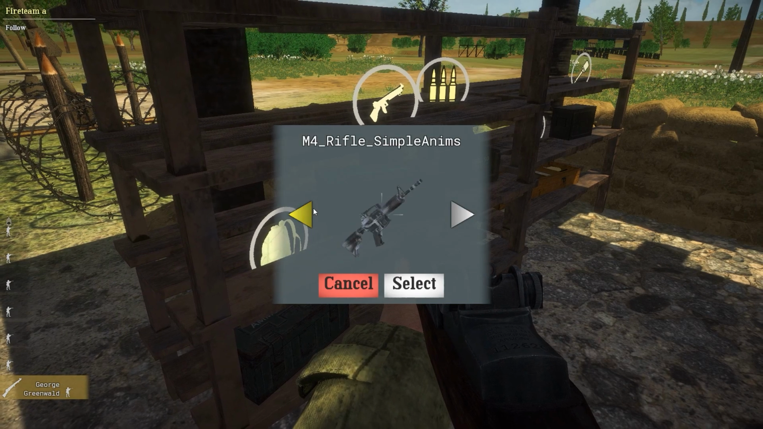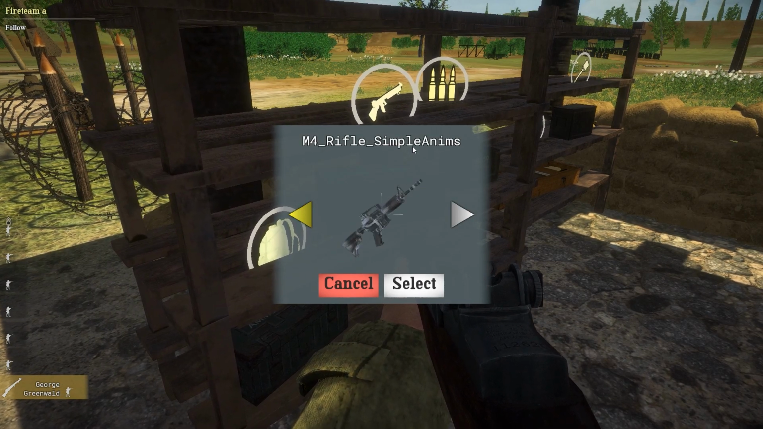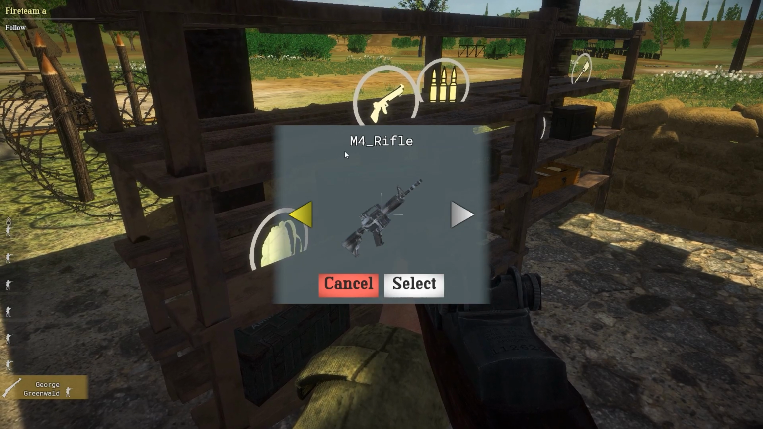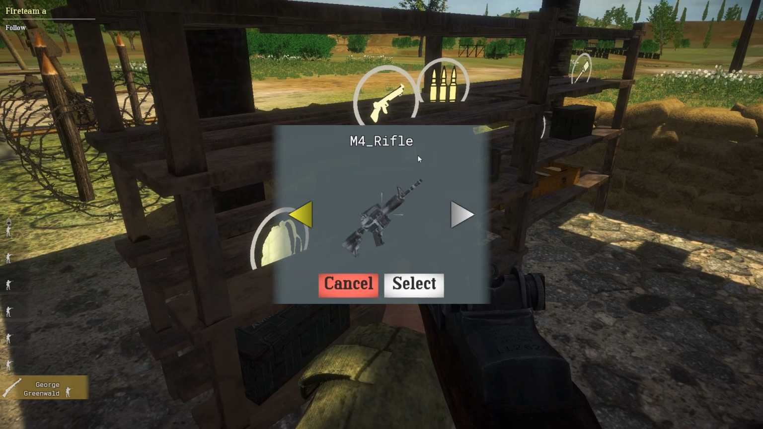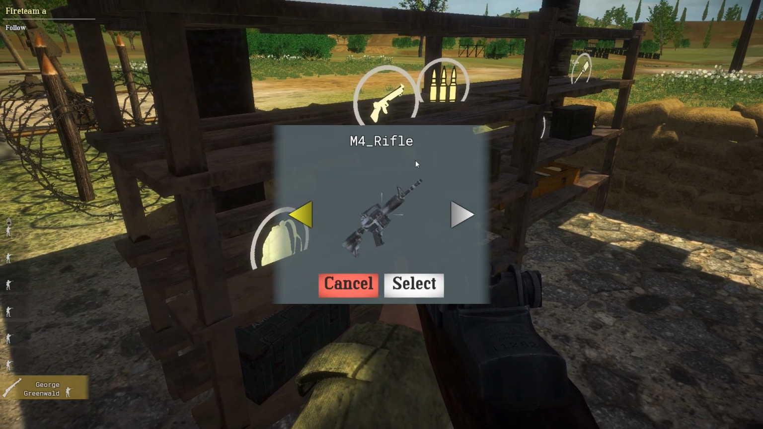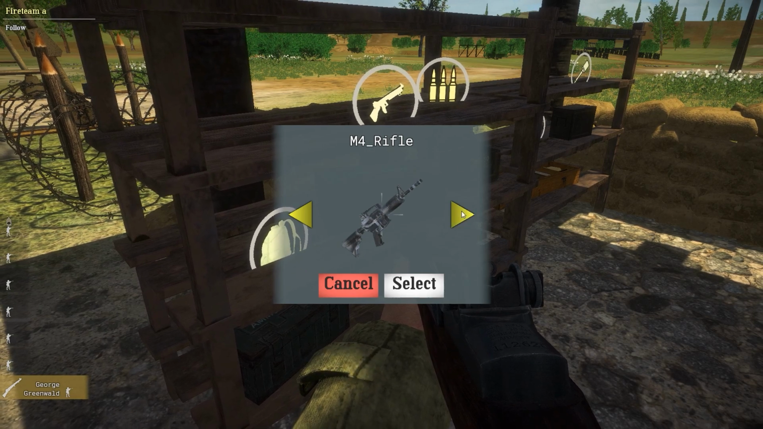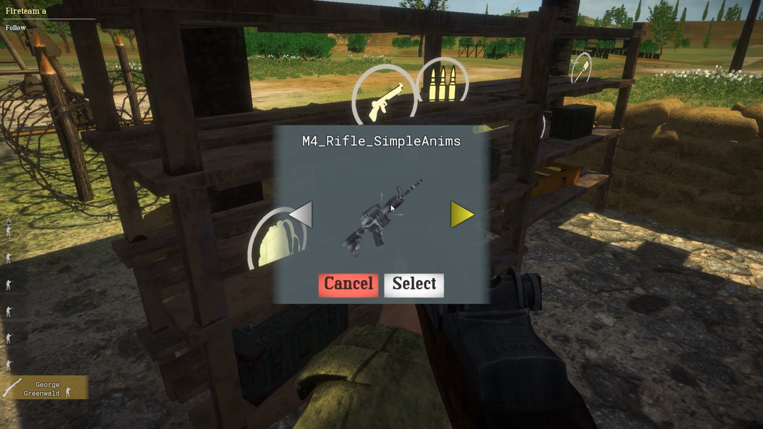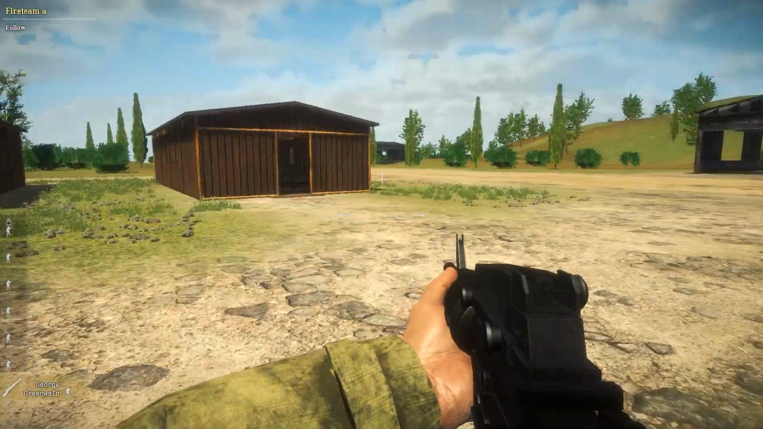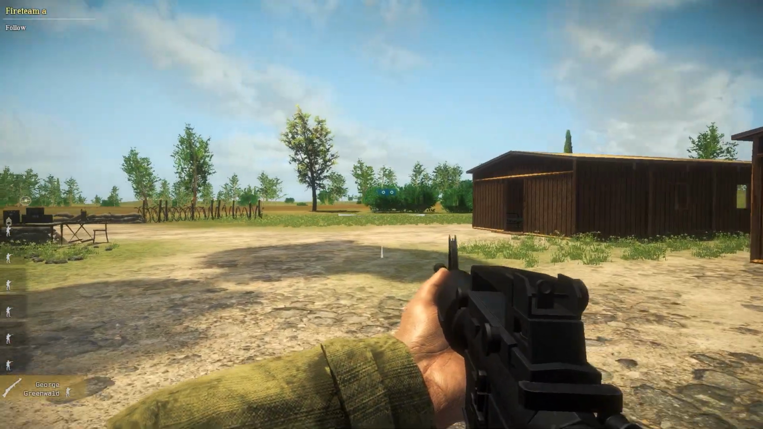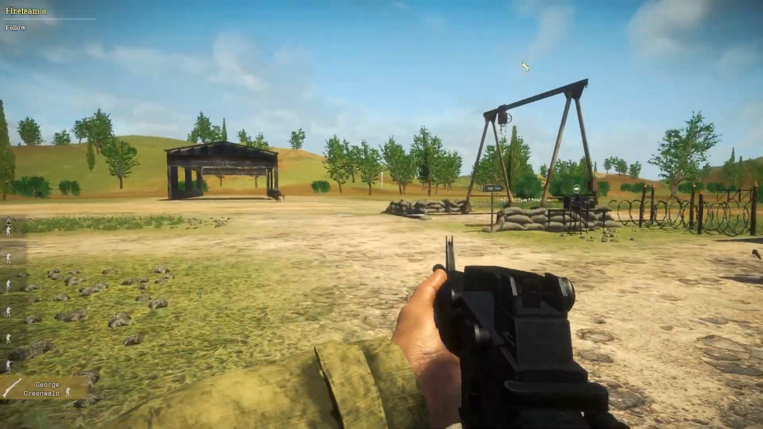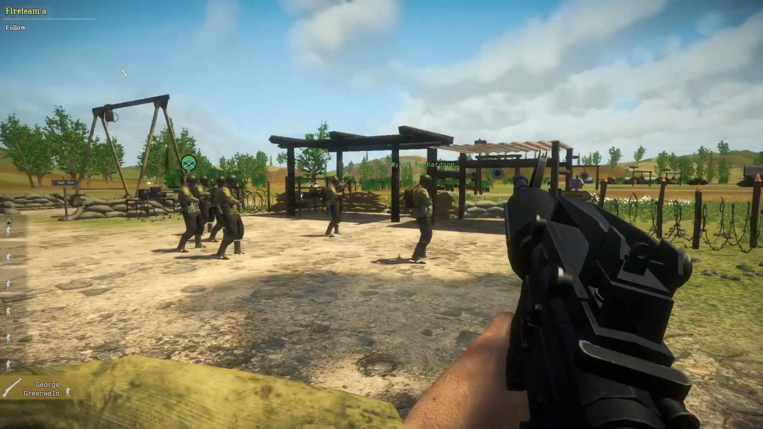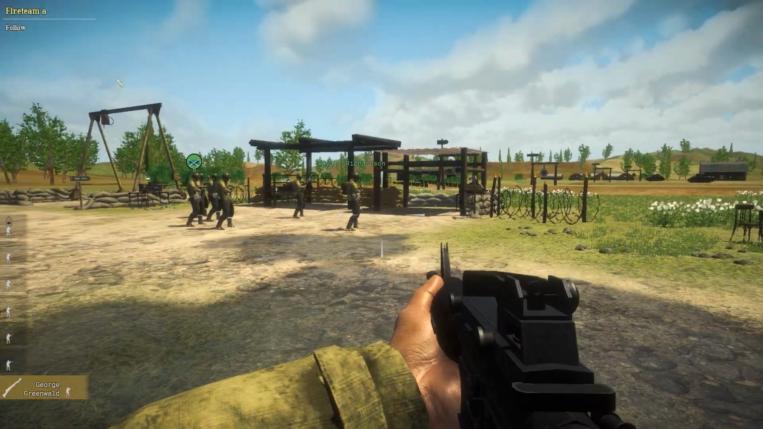Here we can select the M4 rifle simple anims, which is the one we just animated. Just to let you know, here I also have the M4 rifle, which is the one we used in another tutorial where we explained how to make animation through Blender. But this is the right one, the one we made in this tutorial. So this has the animation we made today through Unity. As you can see, this is the keep anim, just like we made it. And this is the reload anim, just like we made it. And so the weapon is working. Congratulations for creating your first animations using Unity.